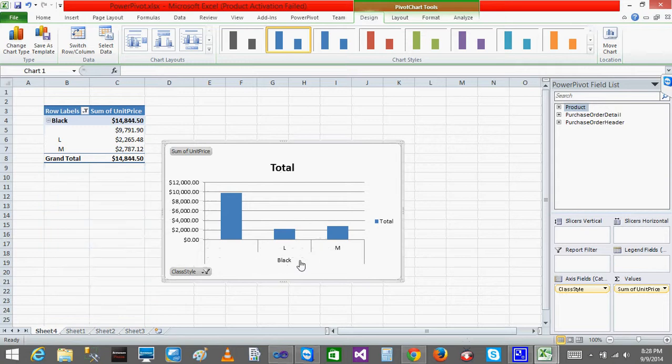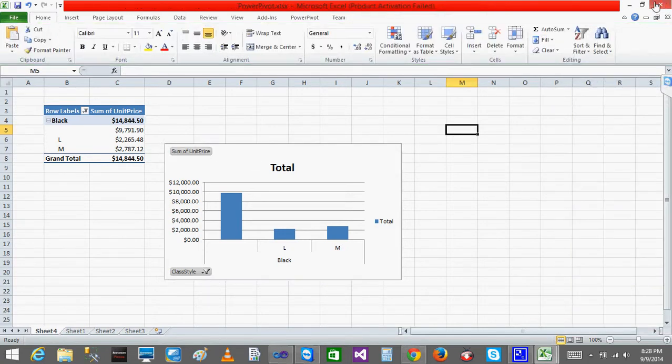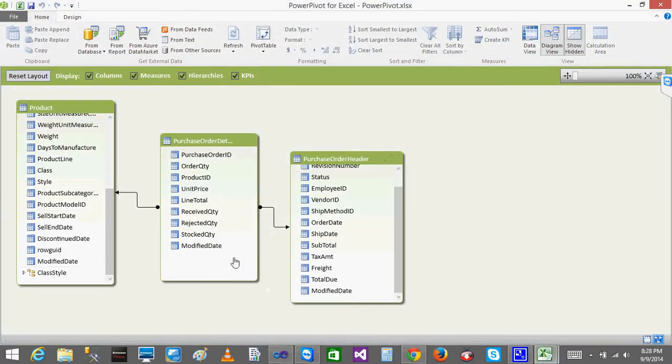You will get data for only black. Okay, so like that you can play around with them. So this is a sum price, so it's doing sum, or if you want you can do anything. And here one more thing I thought of saying in the PowerPivot is that you can even do the sum.